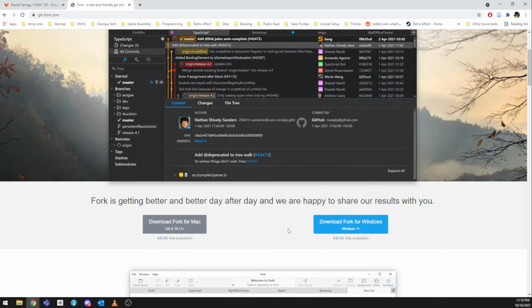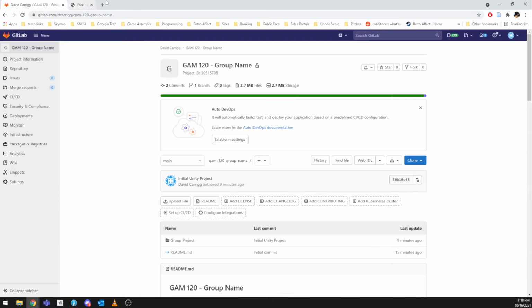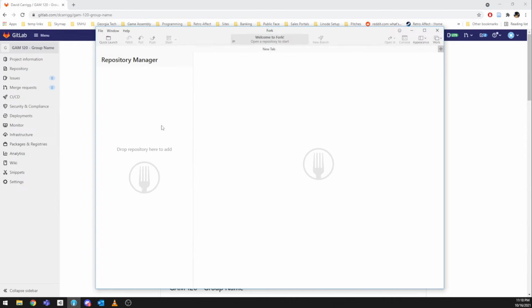So go ahead and download Fork for Windows or Mac if you're using that, and then open it up. It's going to look like this. I'm going to go File, Clone, right here.